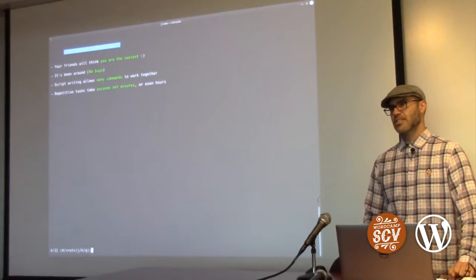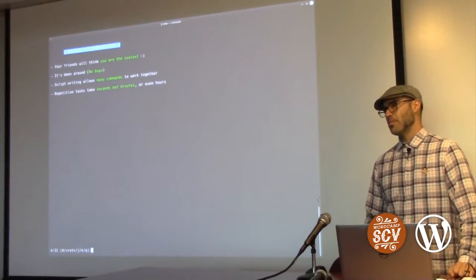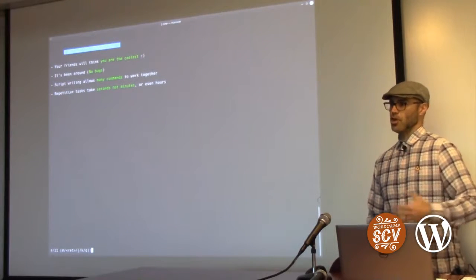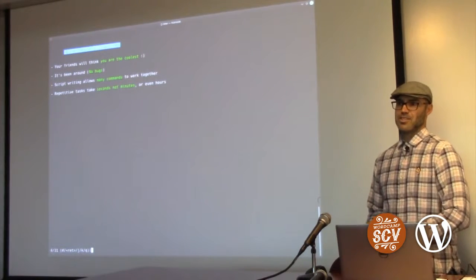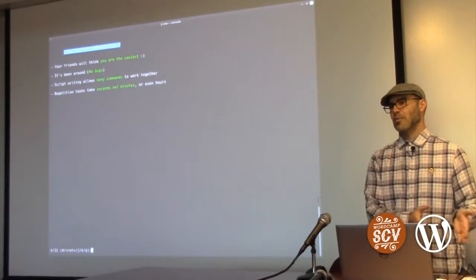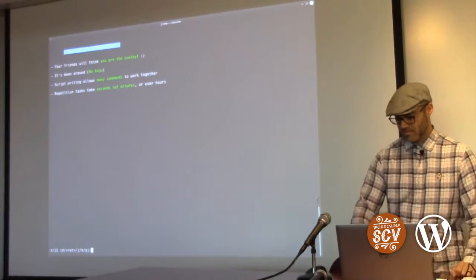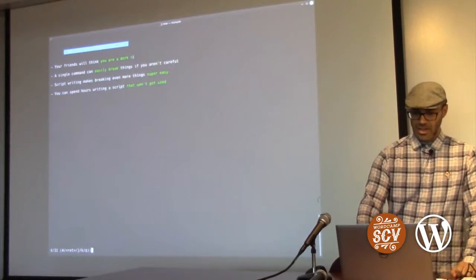So repetitive tasks. That's the trick about using scripts: you do want to make sure that these are repetitive tasks you're doing in that script, because otherwise you're spending an hour writing a script for a thing that you're going to do once and it takes you 5 minutes. So you want to gauge your things.